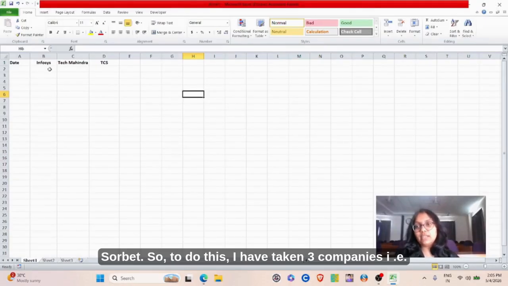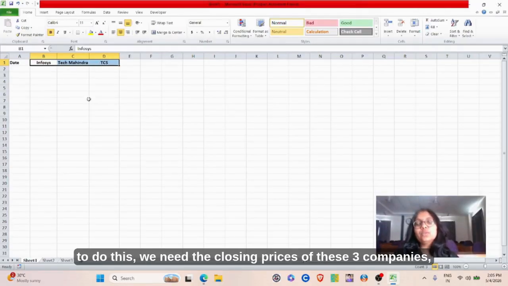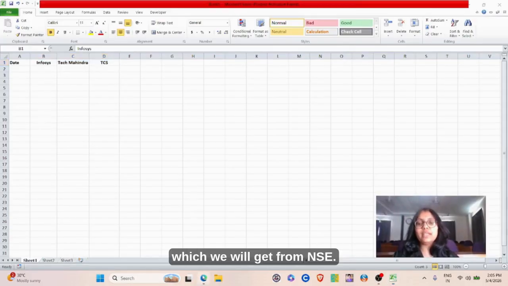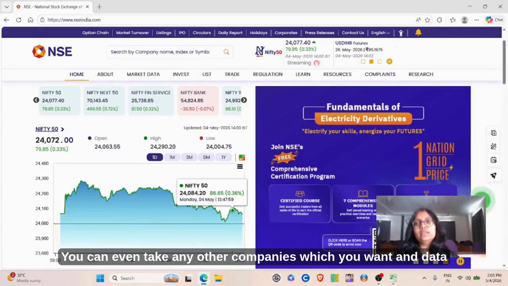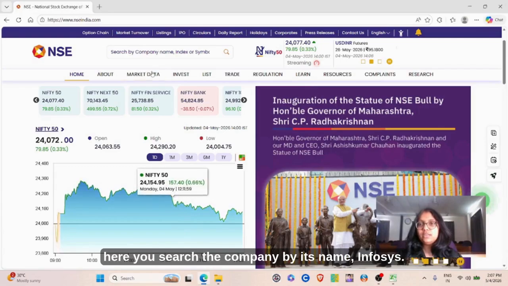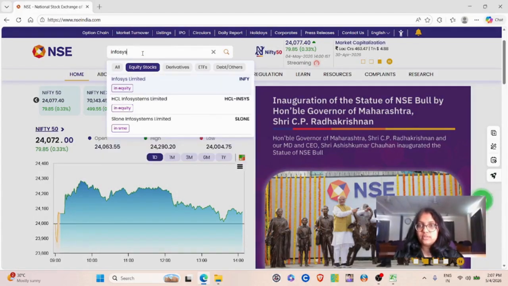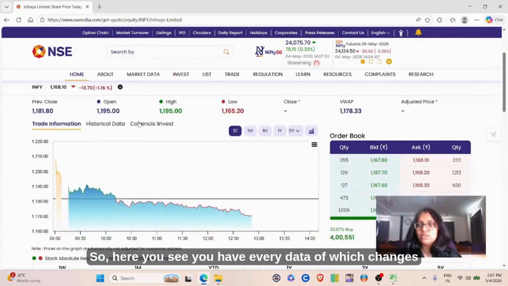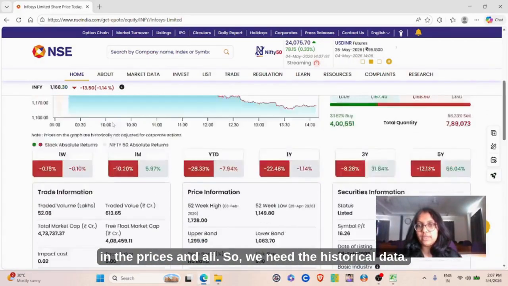So to do this, I have taken 3 companies, that is Infosys, Tech Mahindra and TCS. We need the closing prices of these 3 companies, which we will get from NSE. You can even take any other companies which you want, and data from any other websites like BSE, and even Yahoo Finance provides you the data. So here you search the company by its name, Infosys. Here you see you have every data of its changes in the prices and all.